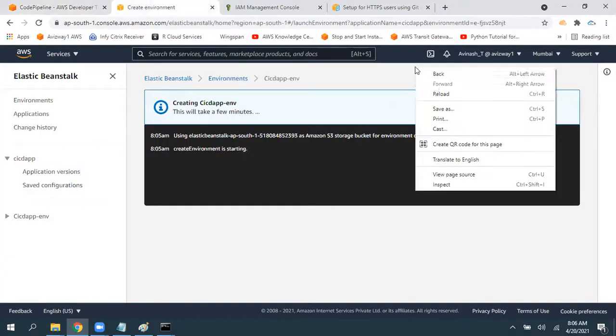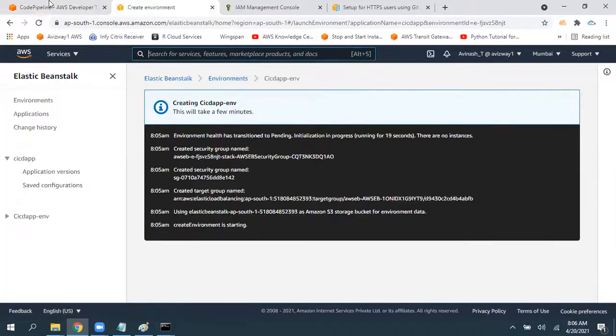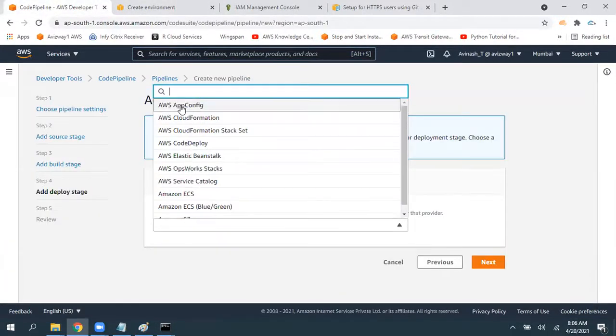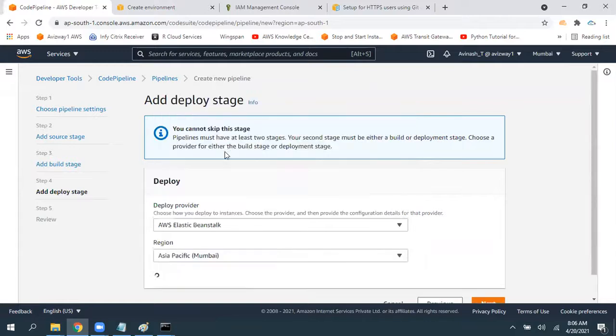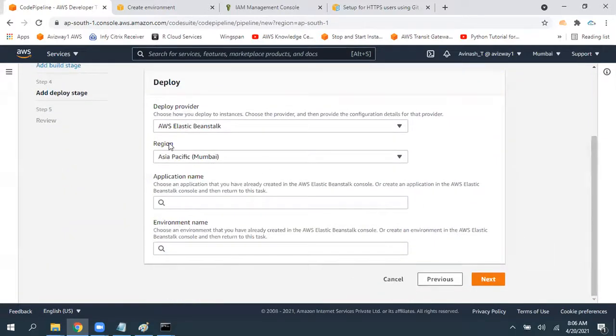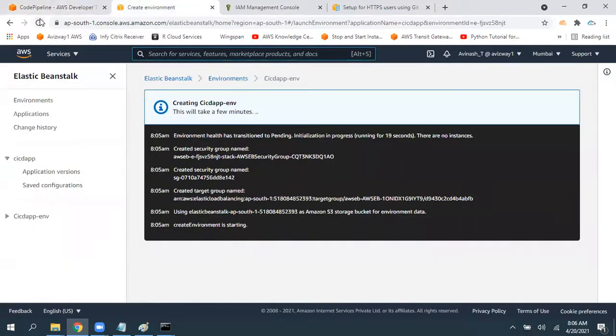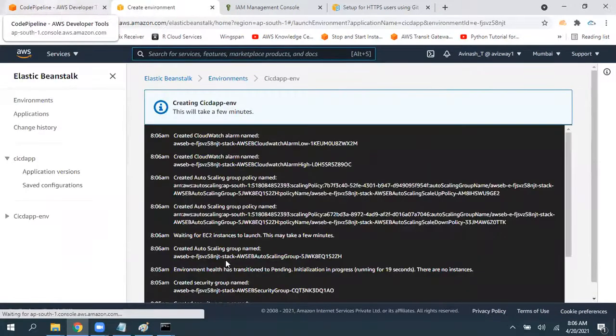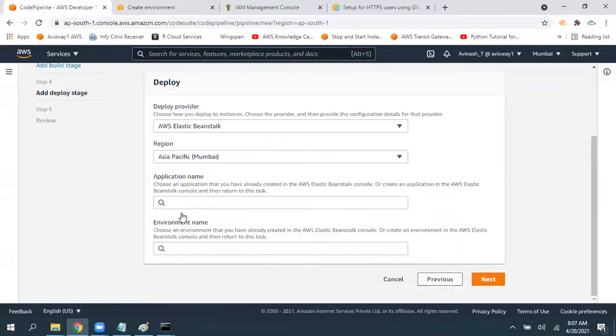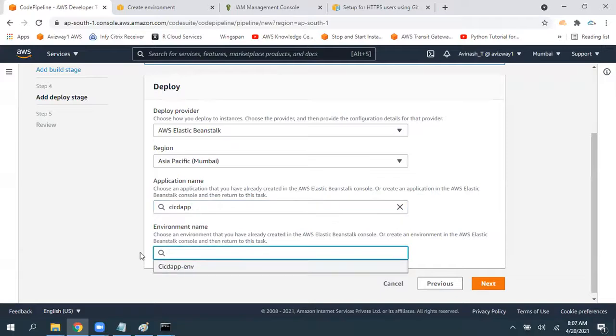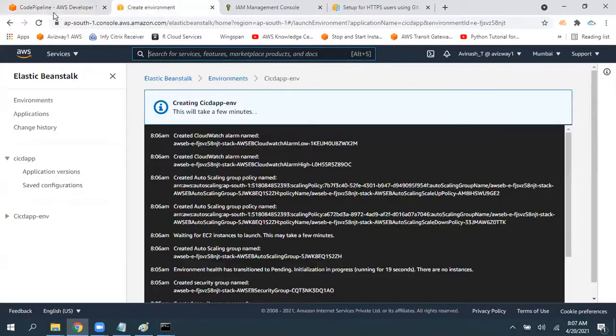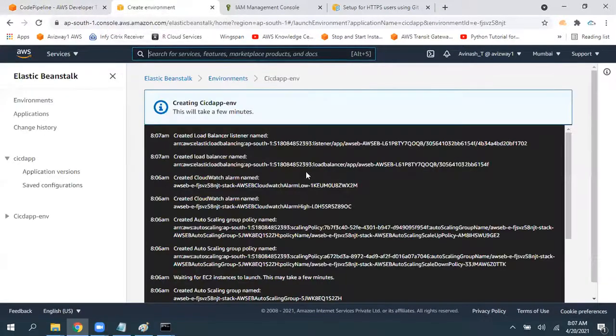Now, this is the deploy stage. Where do you want to deploy? I could deploy to an EC2 instance, or to CloudFormation, or to CodeDeploy, right? We have multiple options. I'm going to choose Elastic Beanstalk. The Beanstalk environment is running in the Mumbai region. And what is the environment name? Once this is ready, we can pick the CICD app and the environment, the CICD app environment.